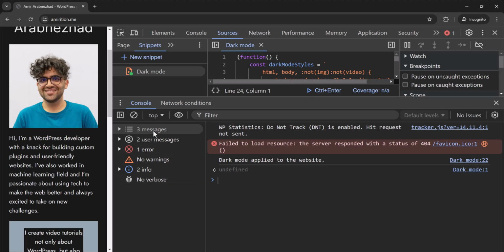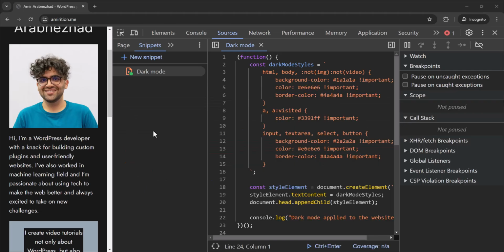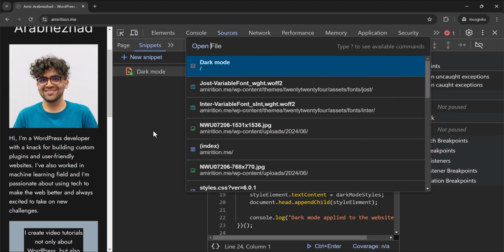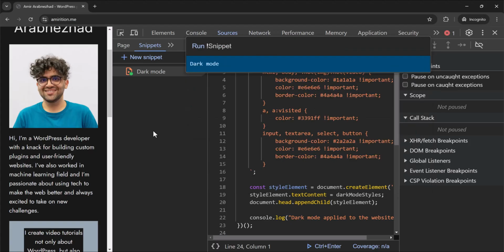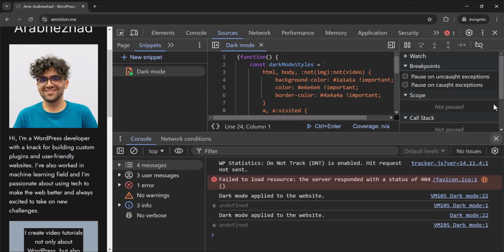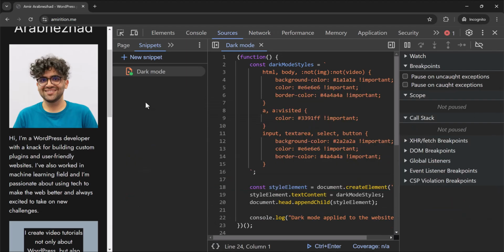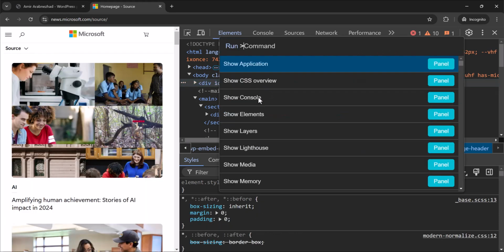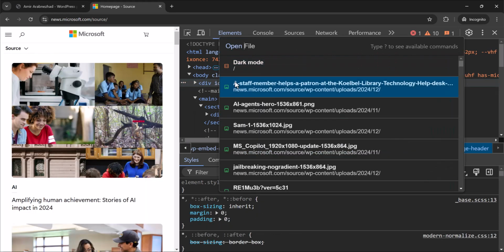Or I can go to the command section with Control-Shift-P, or another shortcut that you use on your browser. I delete the last character, type an exclamation mark and the name of the snippet. Then it will be applied to the page. So let's try this on another web page. Now I'm on the Microsoft News website and I want to apply this snippet that I have written.